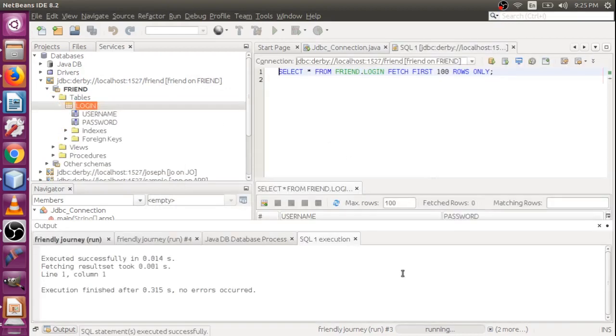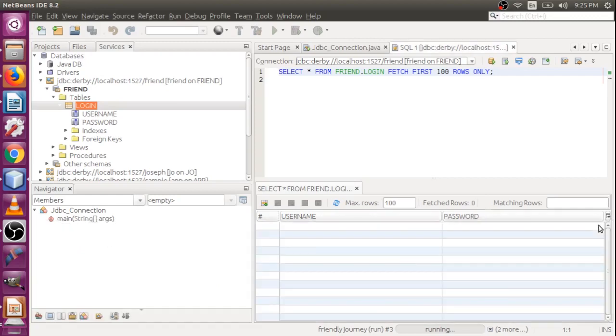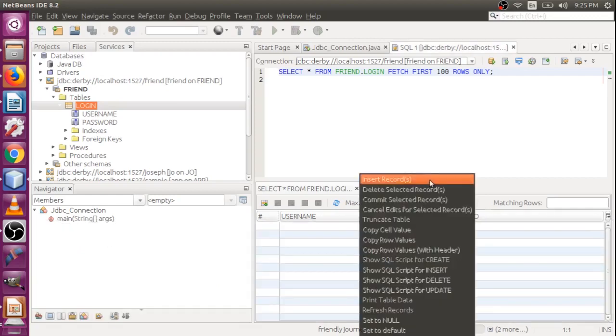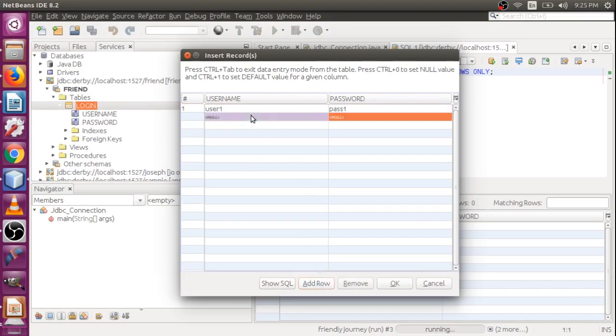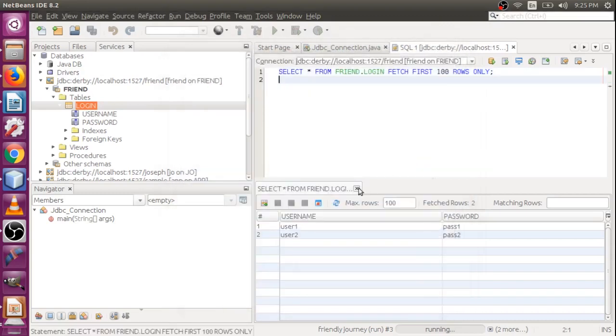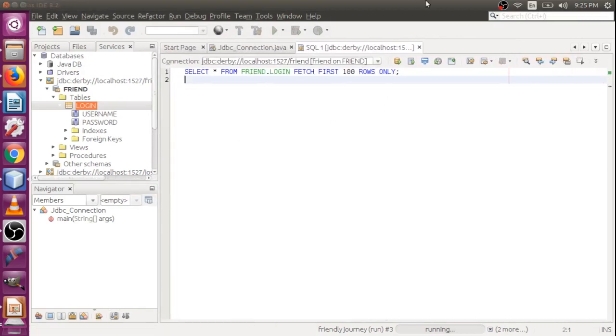Let me view the data. Right now I don't have any rows, no data here. So what I'm going to do is insert some data here. First data is user1 and pass1. If I need to add a row, I can click here, user2 and pass2. Okay, so that's it. We are done with the database. So let us get into the coding part.